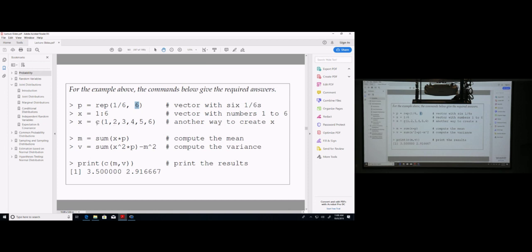Now for R, any vector has to be labeled with c first to tell it that it is going to be a list, or a vector. If you just type this in without the c, R will not be able to recognize it.